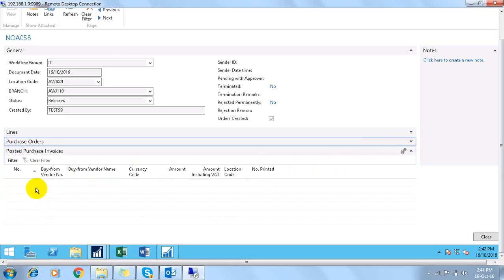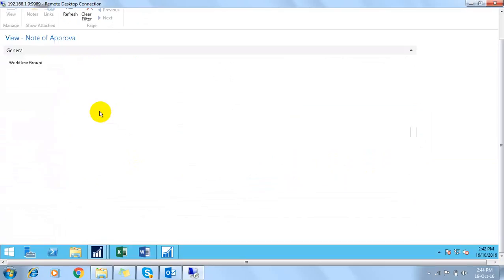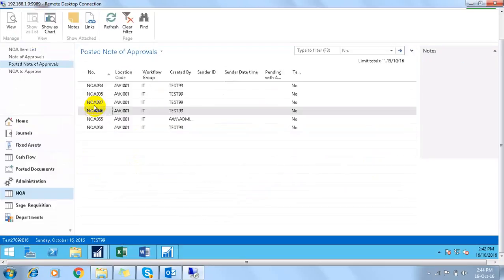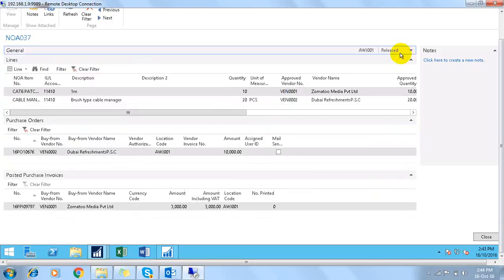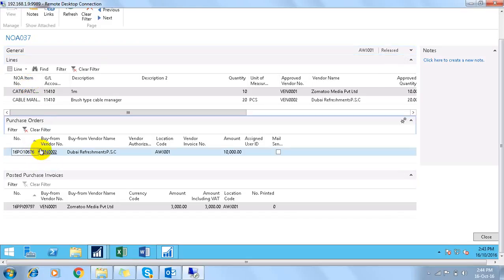I'll show you one example. I have some data. So this is the posted invoice number. I'll just expand all three tabs. The first one, lines, shows the note of approval items which you have requested. Purchase order shows the order number in which these items have been converted into an order, and this shows the invoice detail.